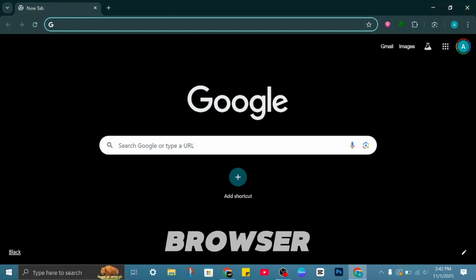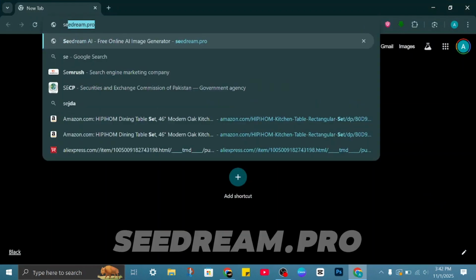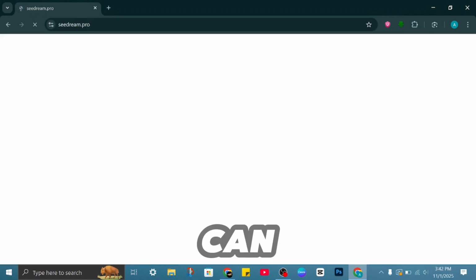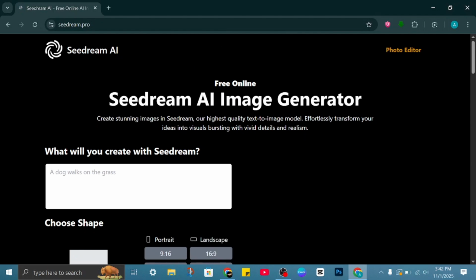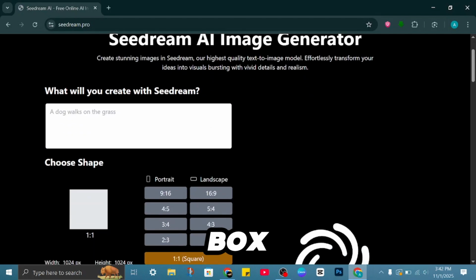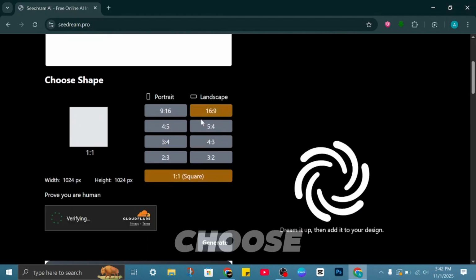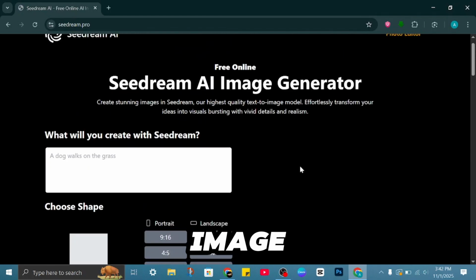First of all, open Chrome browser and go to this tool, which is cdream.pro. You can note this domain, it's cdream.pro. Okay, now you can see this small box here, which is the prompt box. You have to input a prompt. You can choose the shape or ratio of the image.